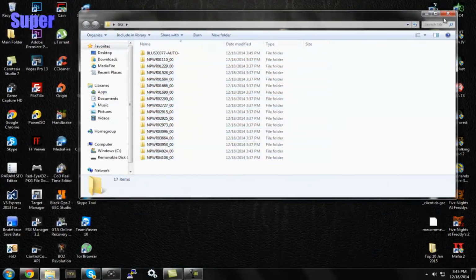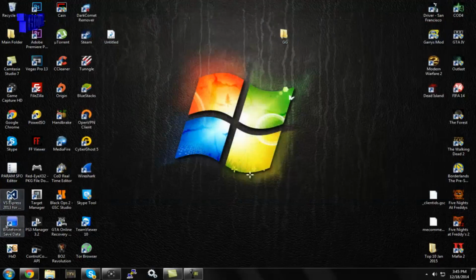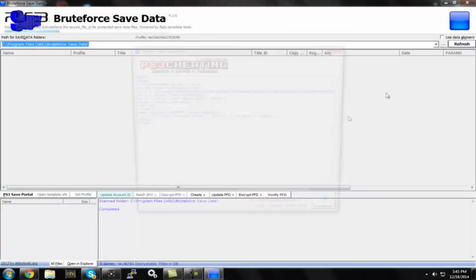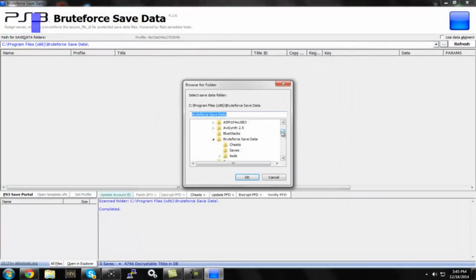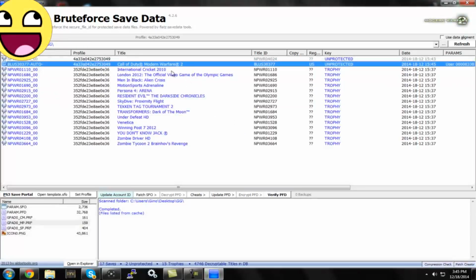Alright, now I'm going to close that, then open up Bruteforce. The link for everything will be in the description below. Then hit these three little dots by refresh, and find the folder I was in just now. Mine's called GG. I'm going to click on that, and it should automatically be highlighted with your game save. Mine is Modern Warfare 2.